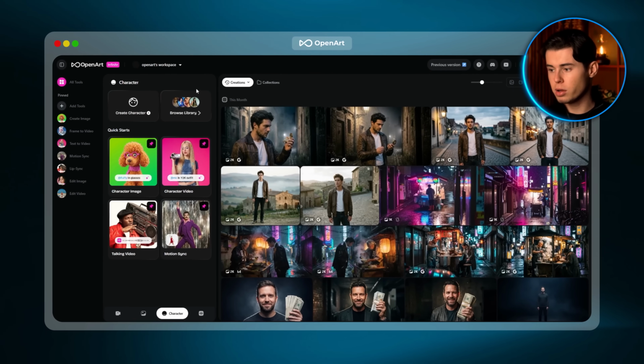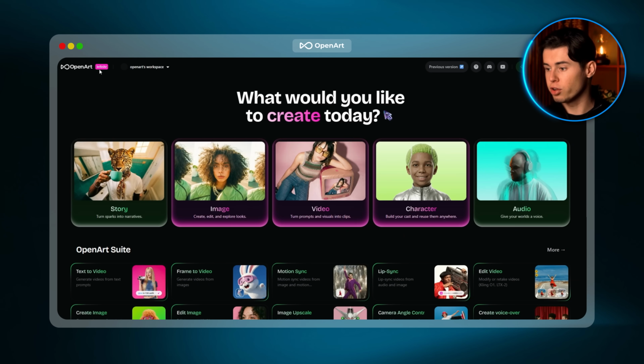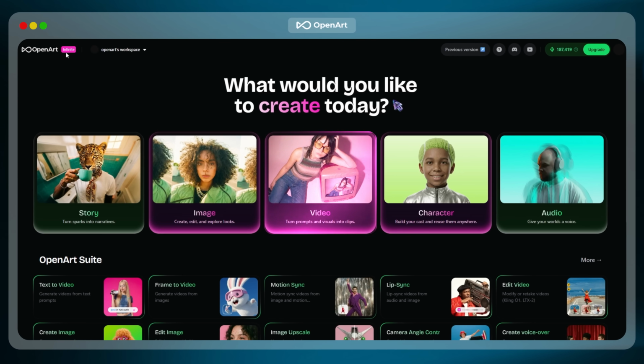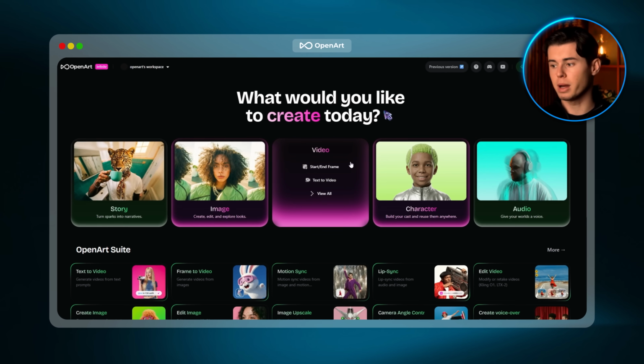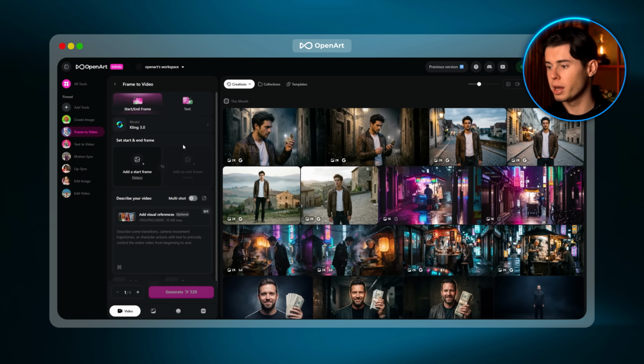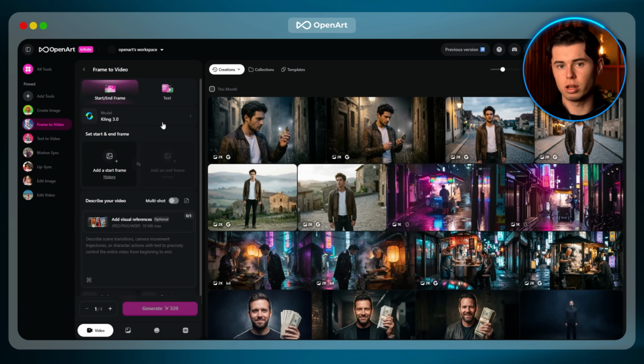After mastering the characters and worlds workflow, the next step is actually bringing them to life. And that's where we'll use the video section, which is where things get to a completely different level. Click on video in the main page and you'll land on the video creation page. The layout looks very similar to the image section with the same prompt box and model selector at the top.